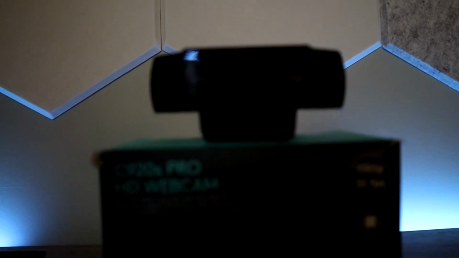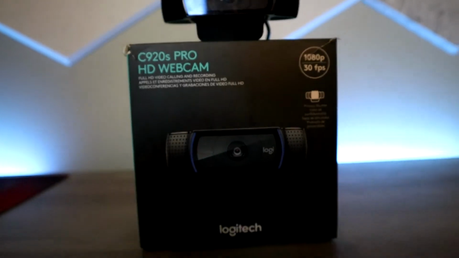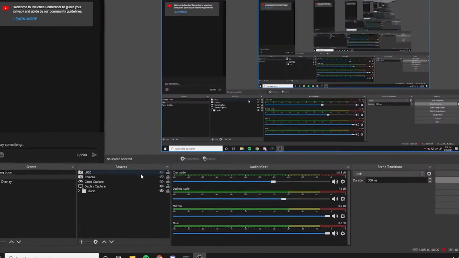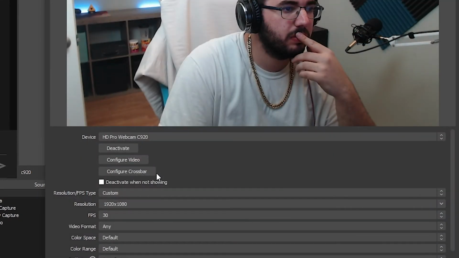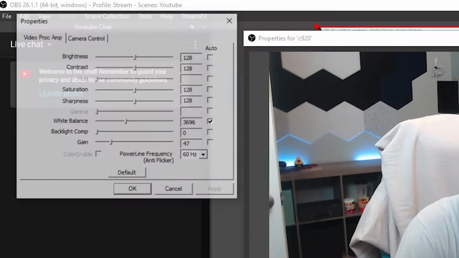And now that we defined exposure, I'll start off by showing you guys how to make the C920 look 20 times better, if not 100 times better. Out of the box, the C920 has a very bright and unsaturated image. First step to making this look better is to go into OBS and we're going to change some device properties. We're going to click on the C920 in our sources. We're going to select properties and configure video. This will give us the device's base properties.